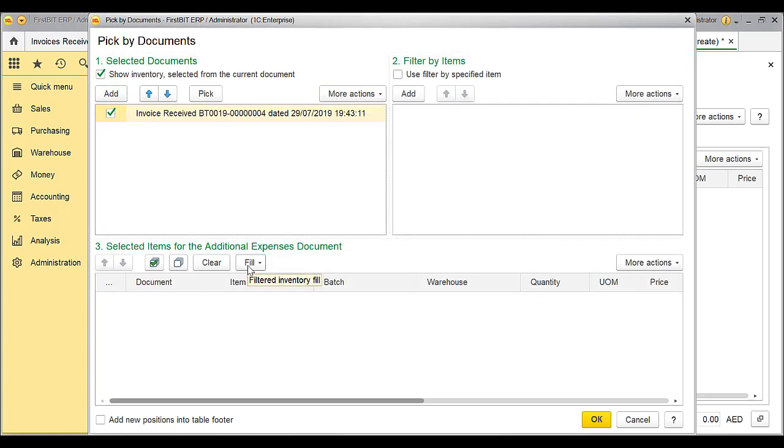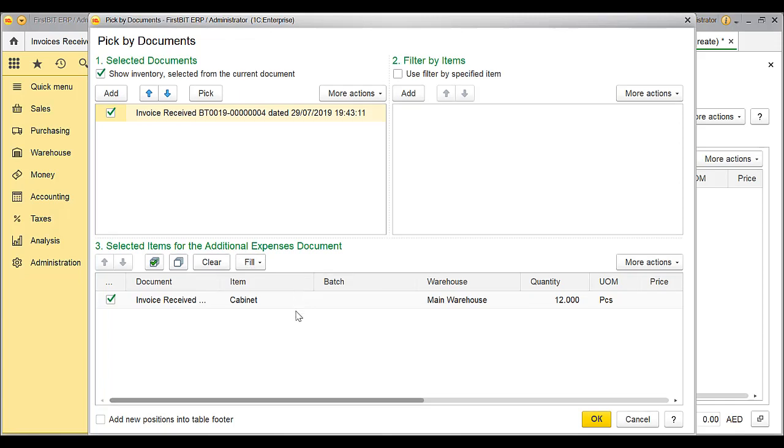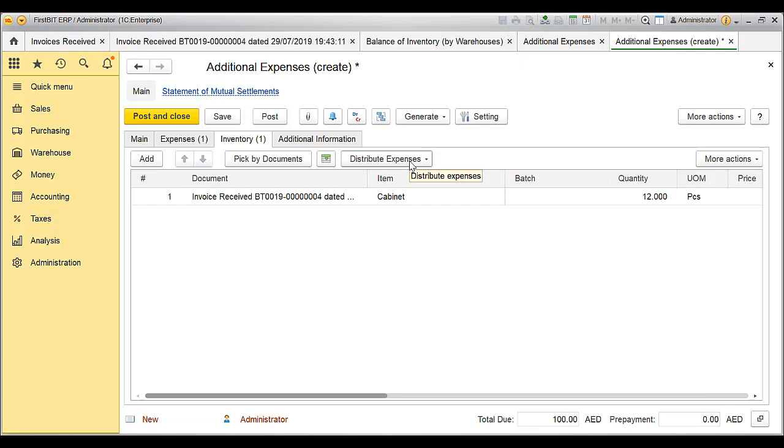At the bottom part of the form, click on Fill by Current Documents or by All Documents to have the list of items appear here. Click on OK once the items are selected and filled. Click on Distribute Expense option to distribute the expenses based on quantity or amount. In this example, I'll use quantity.